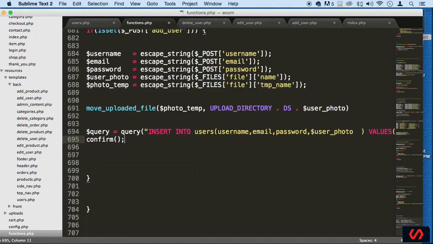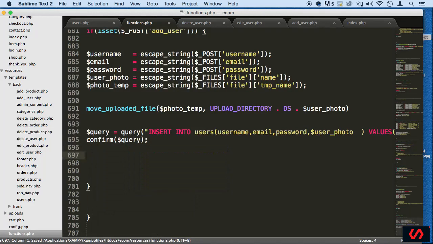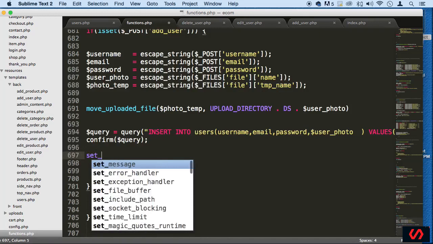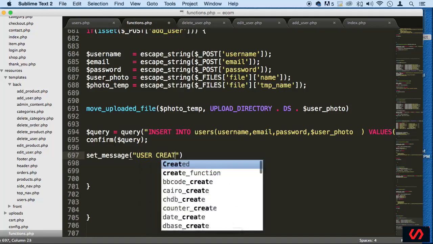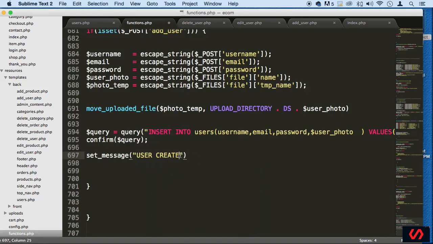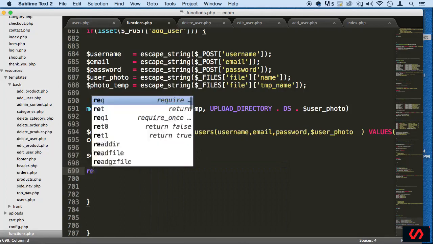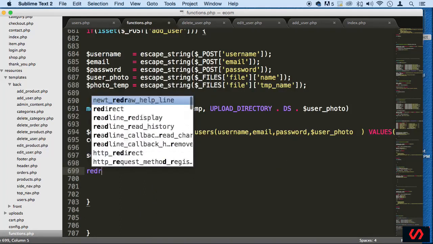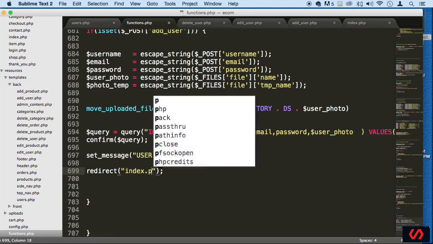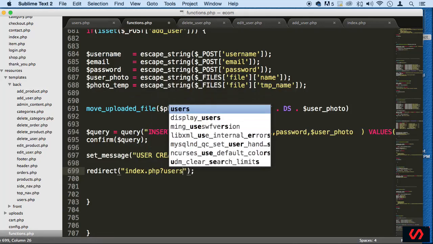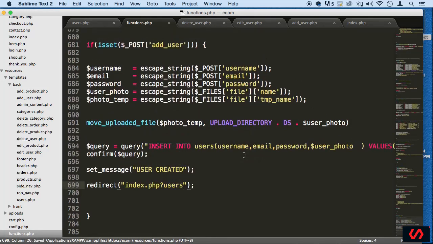Let's confirm this. Query. So that is supposed to create a user for us, and of course we could set a message and say user created. And we could redirect back to index.php users. In the next lecture, we'll test this out, and if we have a problem, we'll debug it.